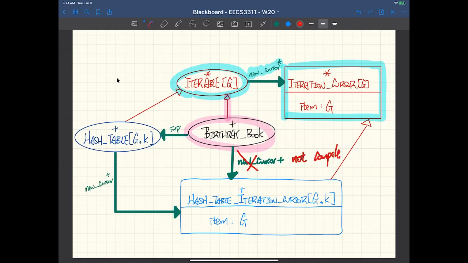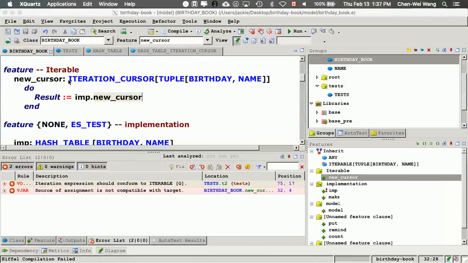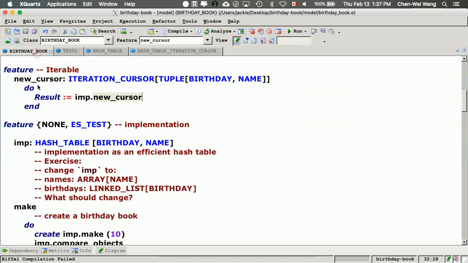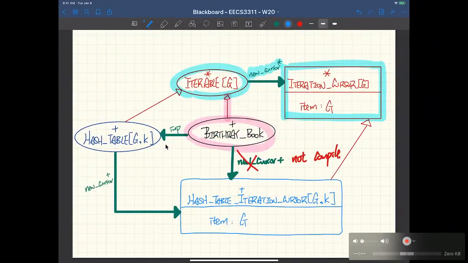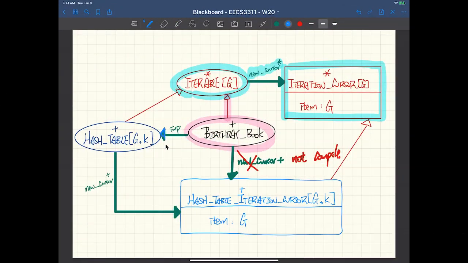But let's now explain why this will not compile. Okay? So here's how you can think of it. In your birthday book, let me remind you, let me go step by step. In your birthday book, you can see you declare the implementation to be a hash table from birthday into name. Okay, so now you can see by following this particular, let me just draw more clearly. By following this particular client-supplier relation, you have a hash table. You instantiate the G to be birthday, also BD, and also instantiate K to be the name for that particular case, right? So you got birthday, also you got name.